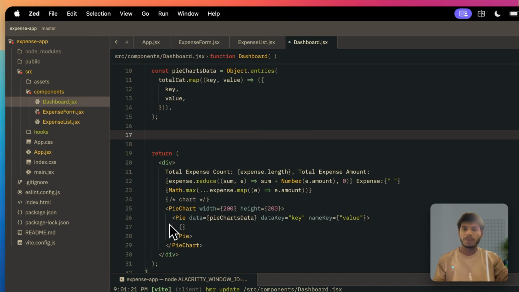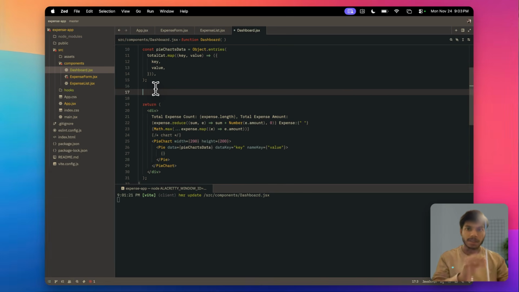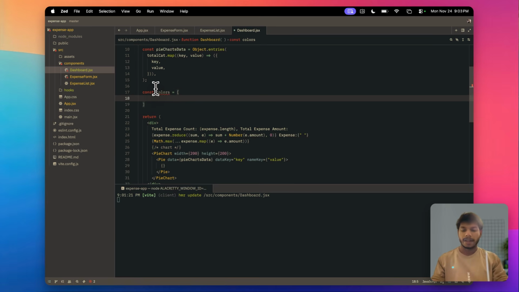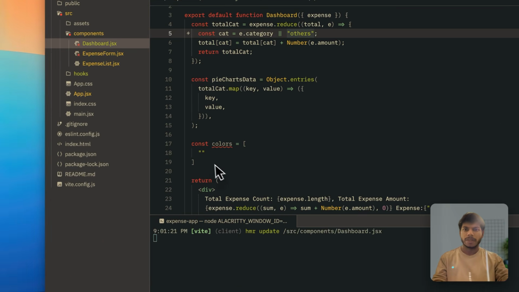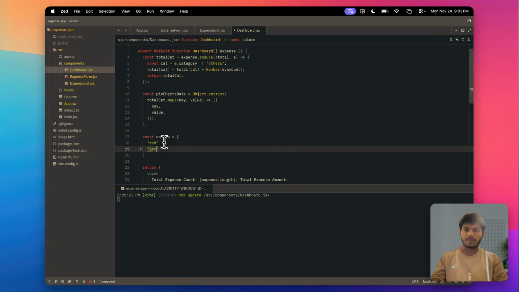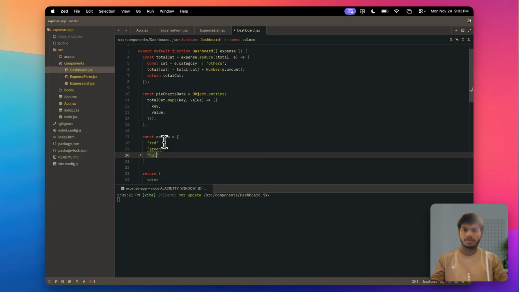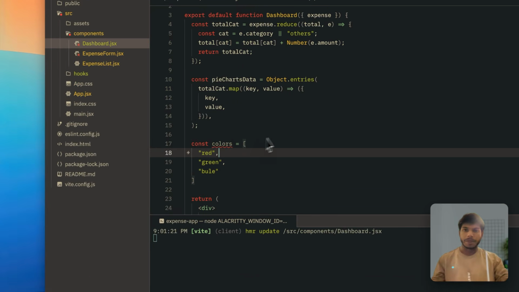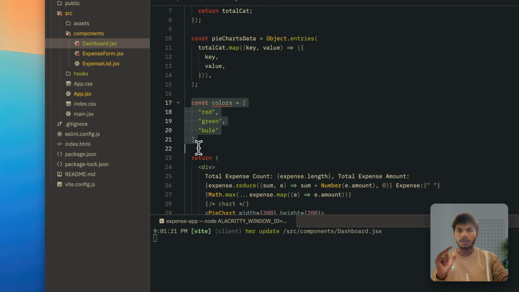Before moving forward with cells, I will have to have colors for every cell. So I'll go up here and say const colors as an array. And maybe I can have just three colors for now because I have just three categories of expenses: food, bills, and others. Any three colors will do. Red, maybe then green, and then blue. Okay, just add a comma here. So we have got colors for our cells.